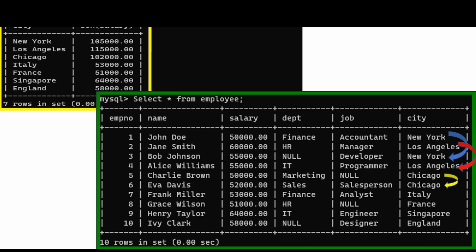Example 5. Look at the blue box. We type the statement: select city, sum(salary) from employee group by city; This command retrieves two columns, city and the sum of salary for each city. The group by city clause groups the results by the city column, and the sum of salary column represents the aggregated sum of salaries for each city.